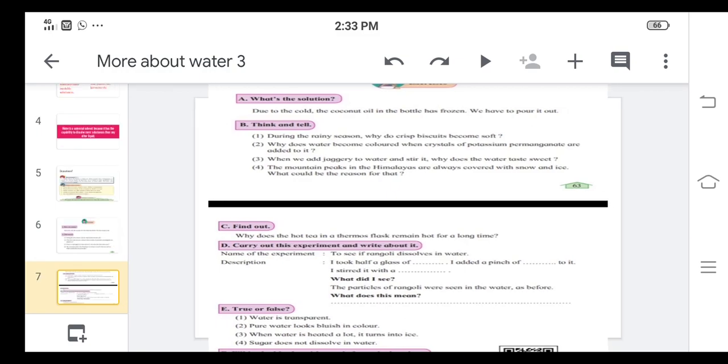Now these are the exercises that we have seen in the homework. See, true or false. Water is transparent. Pure water looks bluish. Water is transparent, it is true. Pure water looks bluish, no.